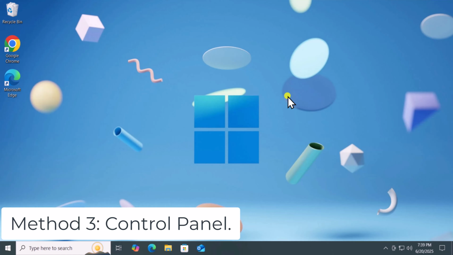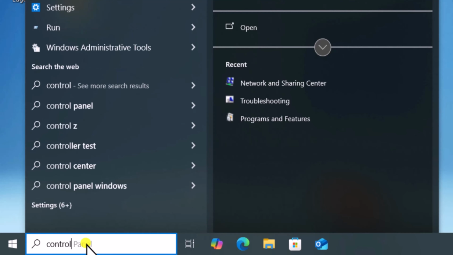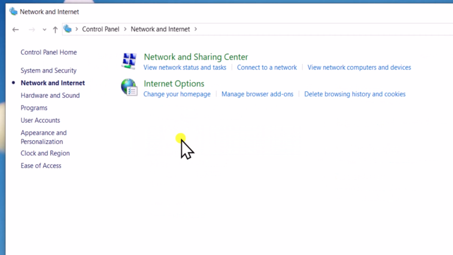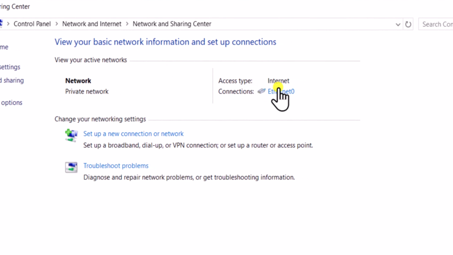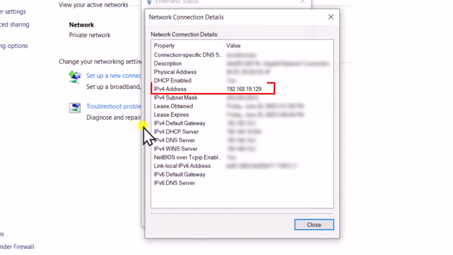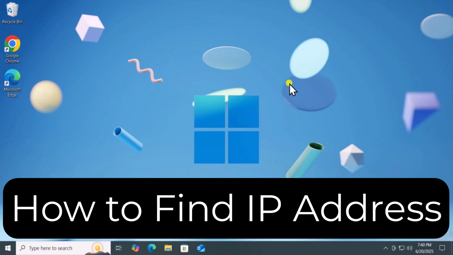Method 3. Control panel. Click in search, type Control, and select Open. Click on Network and Internet, then Network and Sharing Center. Click on your active network. It could be Wi-Fi or Ethernet. Now click Details. Find the line of IPv4 address, and that's your IP. So that's how you can find your IP address.